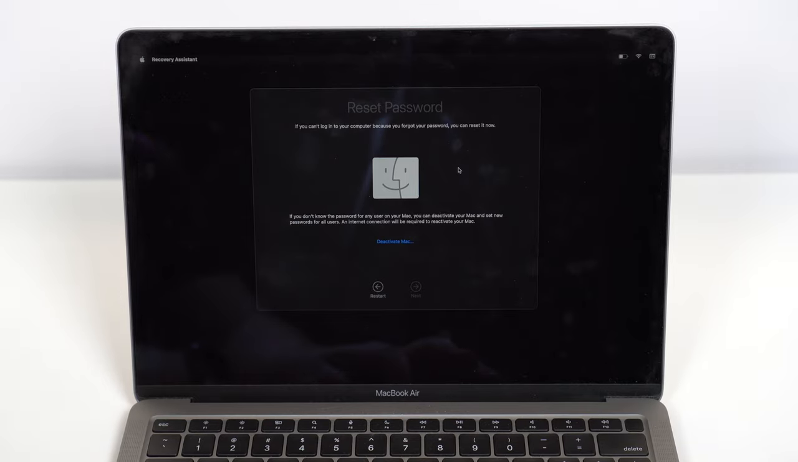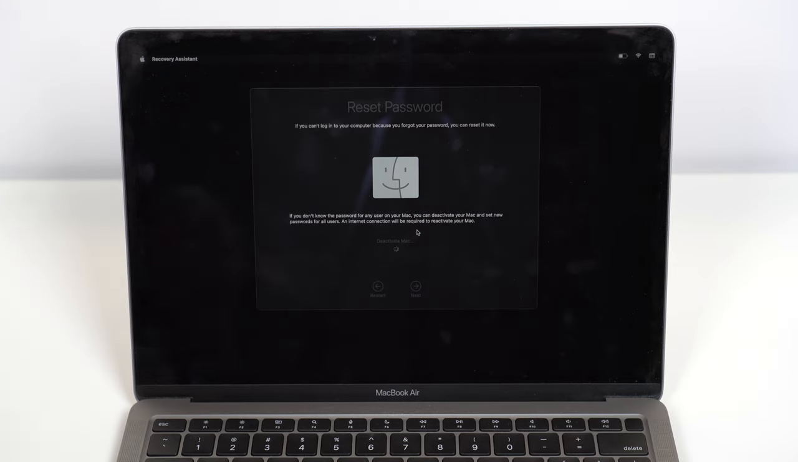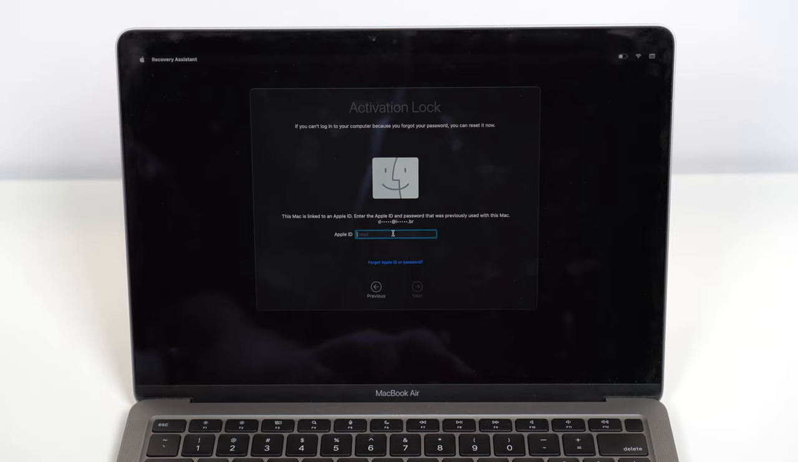So all you have to do now is tap here on deactivate Mac. And as I mentioned, you need to be connected to Wi-Fi to do this, okay? So deactivate Mac, you can click here, and then deactivate, as you can see right there. So then, wait a second, as you can see here, it's gonna ask once again for the Apple ID information, so just type it in.